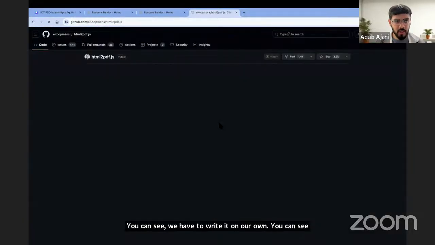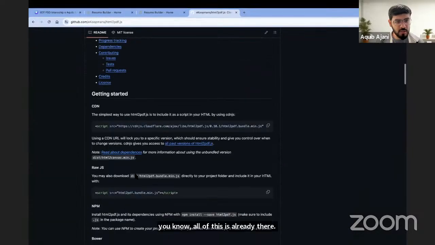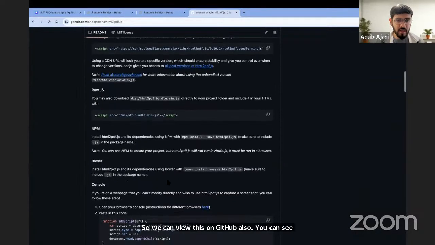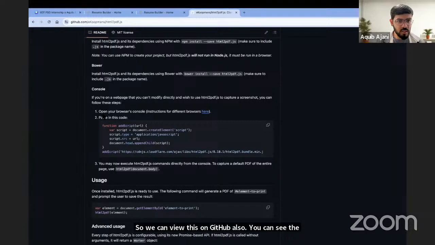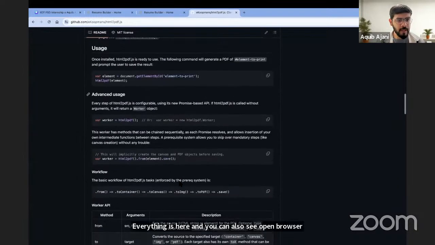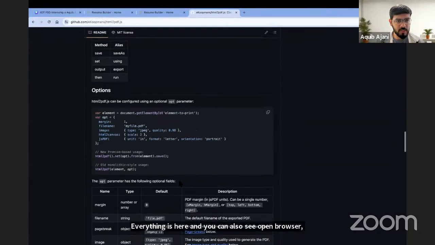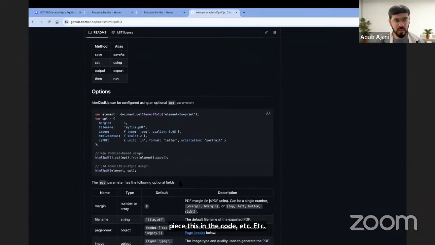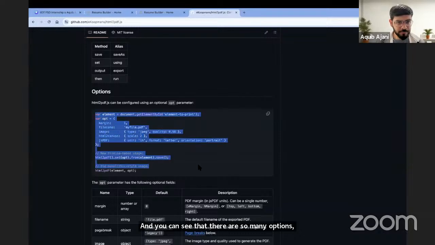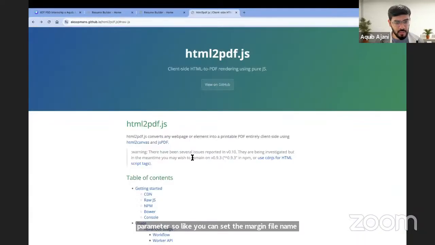So we can view this on GitHub also. You can see the documentation, the usage, getting started, everything is here. And you can also see open browser, paste this in the code, etc., etc. And you can see that there are so many options, customizations, whatever it is. You can also see the parameters. So like you can set the margin, file name, whatever. So it's very, very simple.